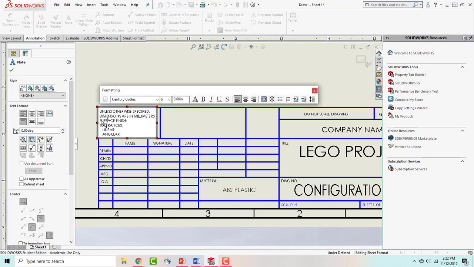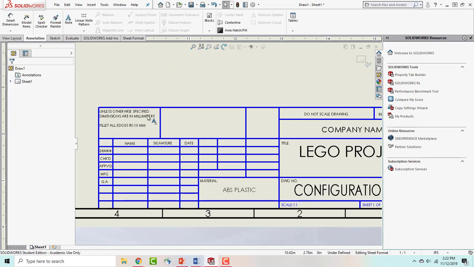However, we're not dealing with a surface finish tolerance in this part, so I'm going to delete that, but I am going to hit enter and add in the note of fillet all edges a radius of 0.10 millimeters. Now I don't have to call out this note in my drawing itself because it's on the title block. I am going to move that over.